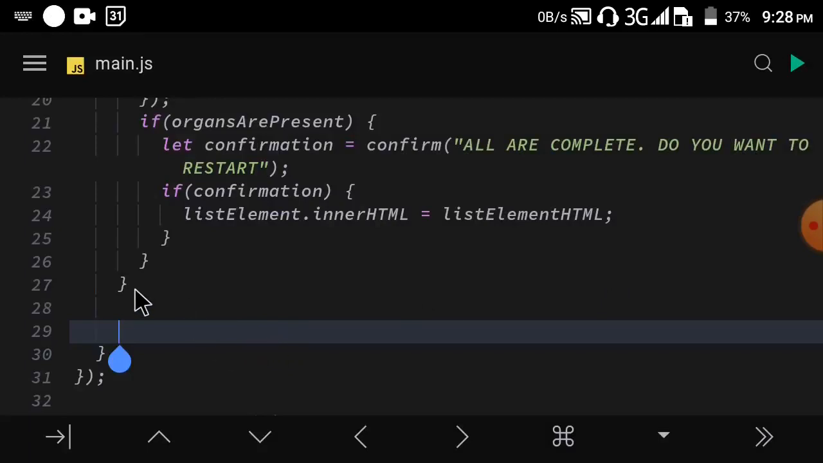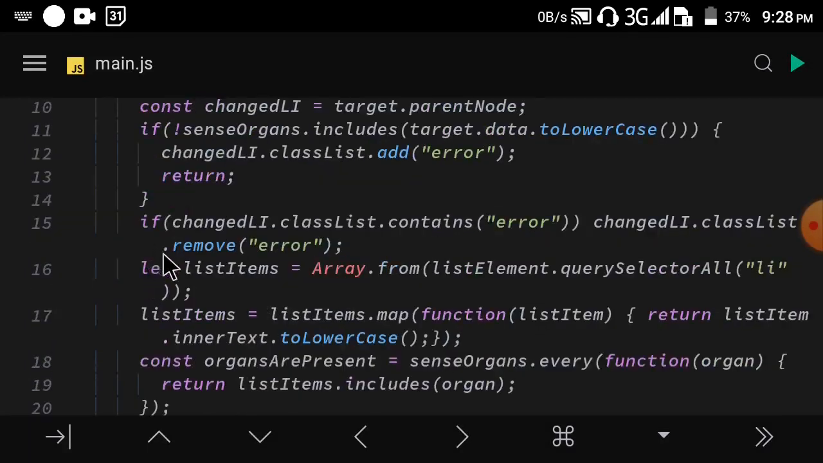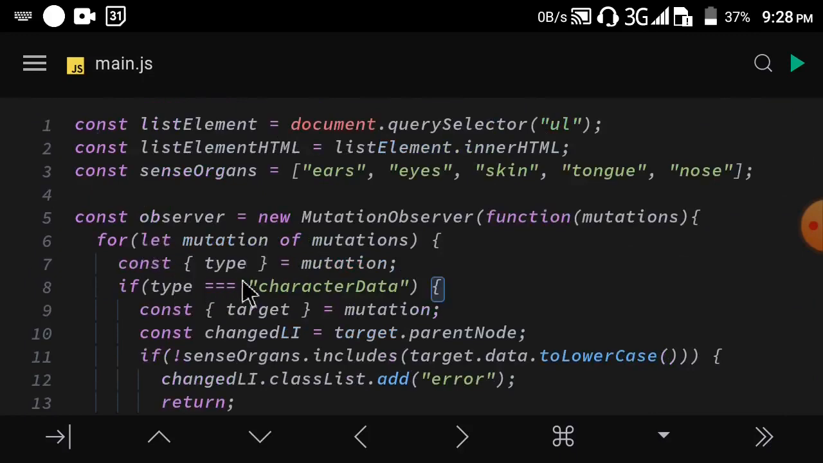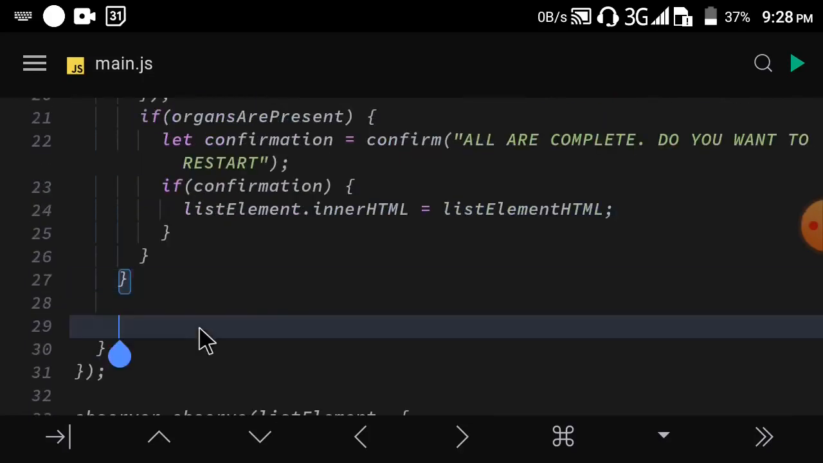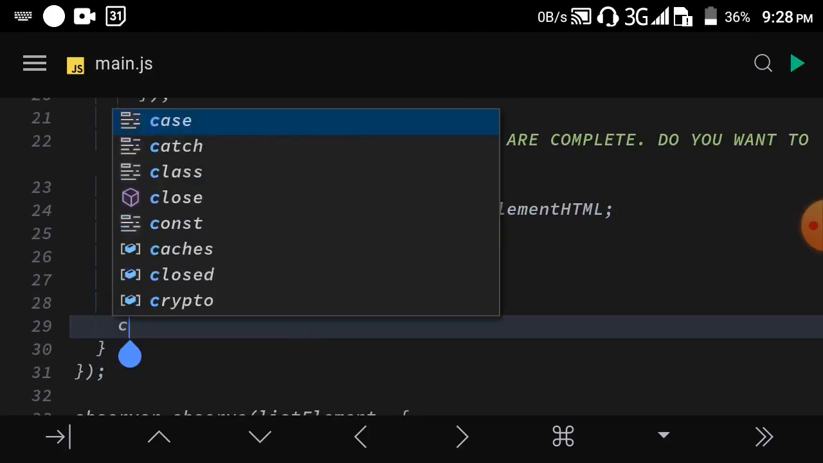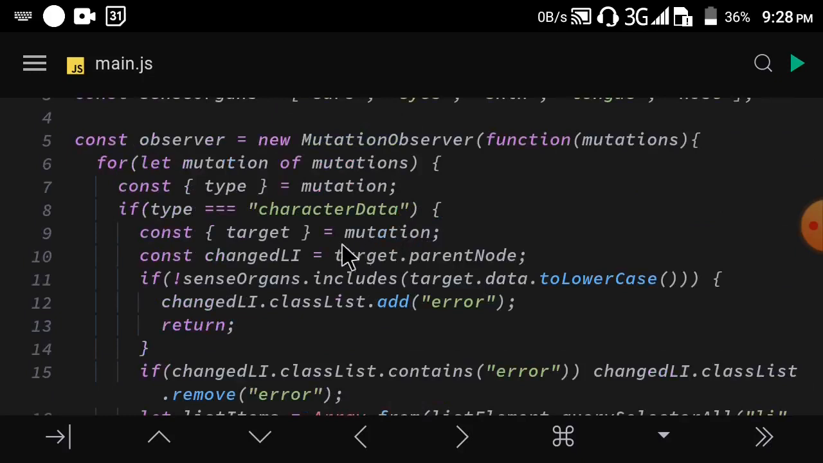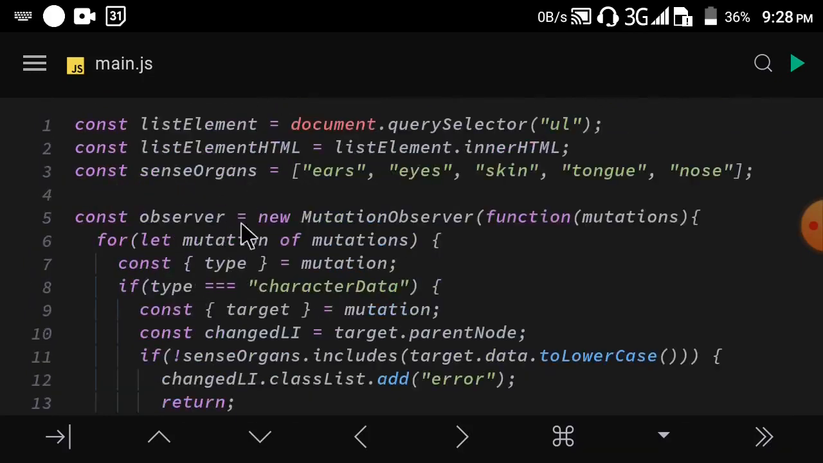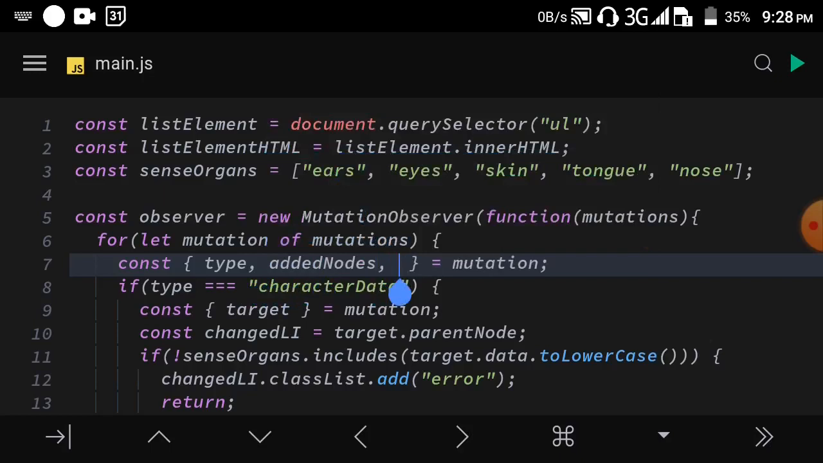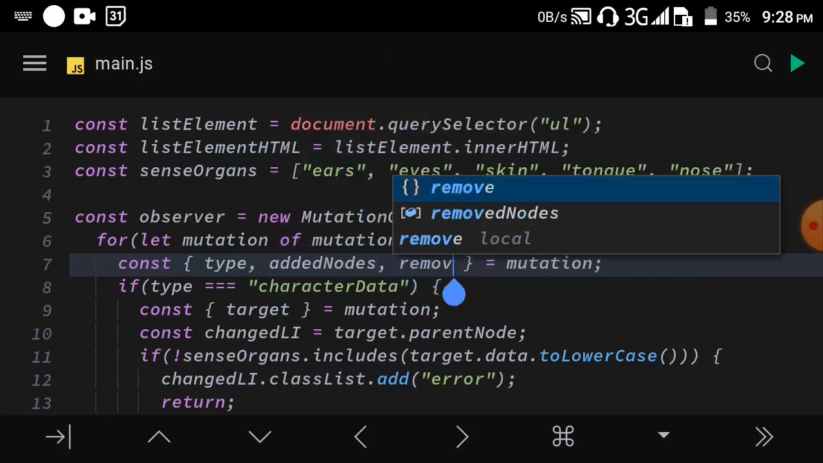So remember, this is the closing parenthesis for this if type is character data. So we now want to check for the number of LIs that are inside the UL. To do that, we have to get the number of added nodes and removed nodes. So how do we do that? Let me just do something here to the top. So I said type, then added nodes, then removed nodes.